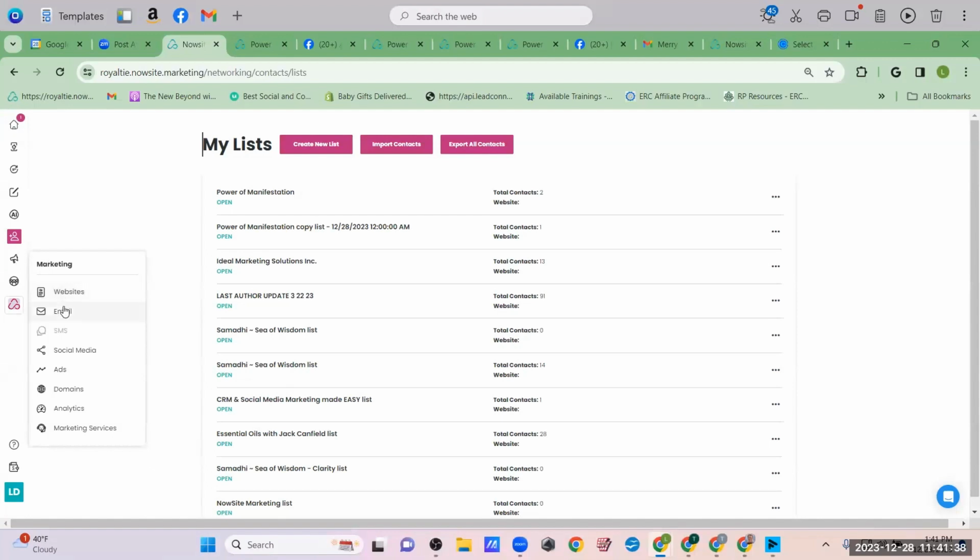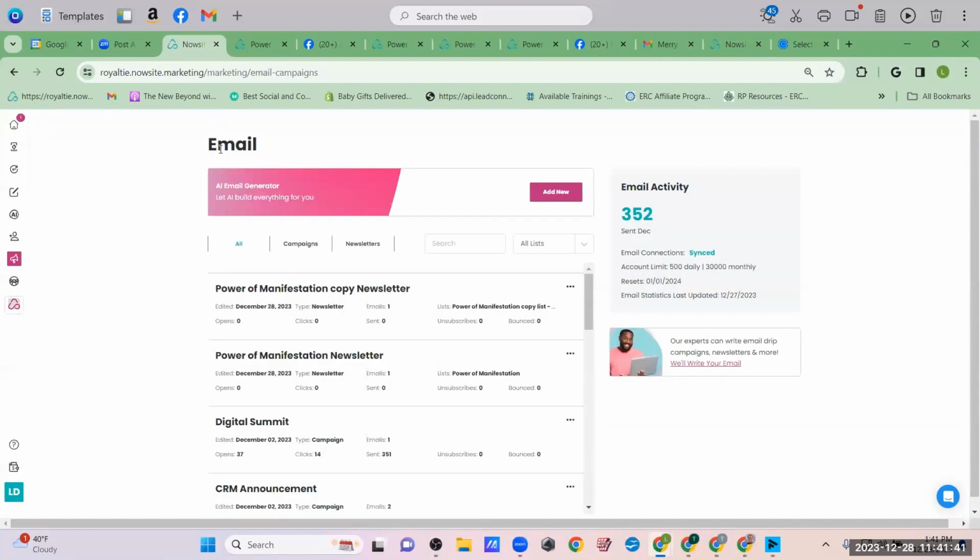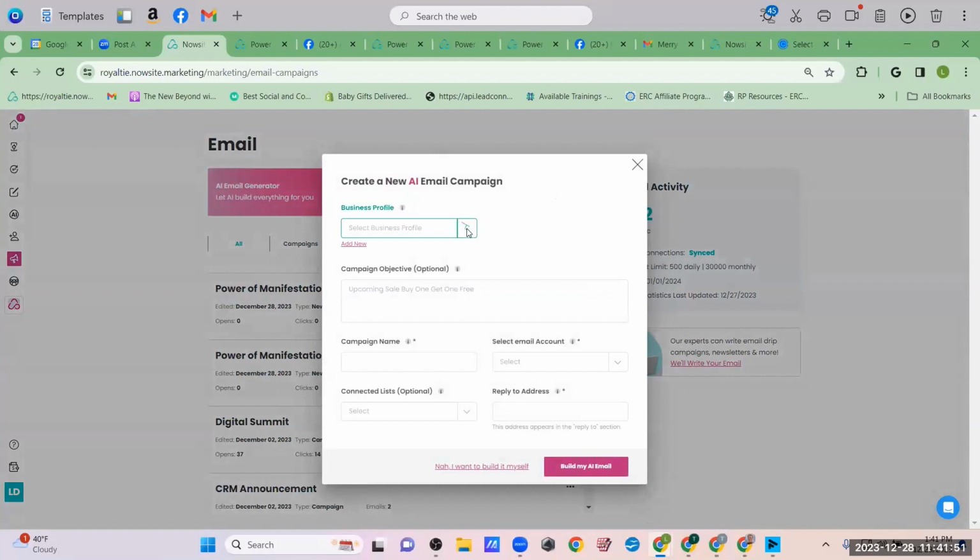Okay, so now I'm going to set up the automatic email. So I'm going to click on emails under the megaphone email, and then the pink bar says, let AI build everything for you. Click add new. I'm going to use that new business profile again. Welcome new attendees to the Power of Manifestation event. Okay, we're going to call this manifestation sign up.